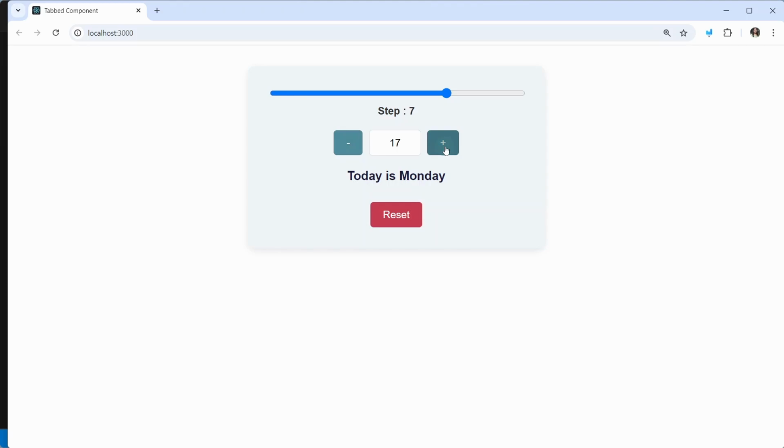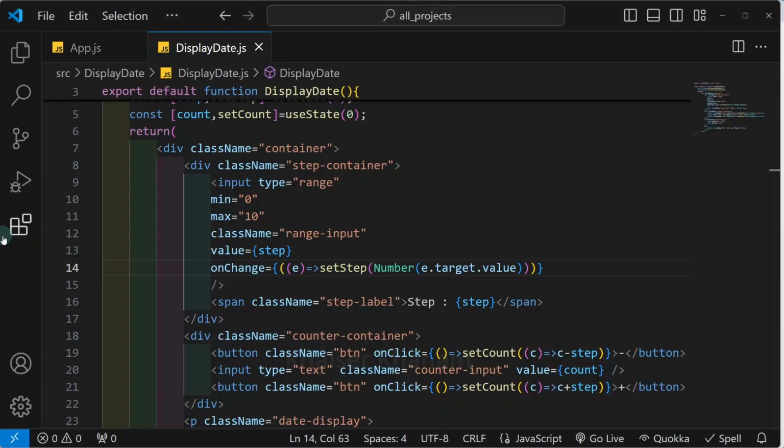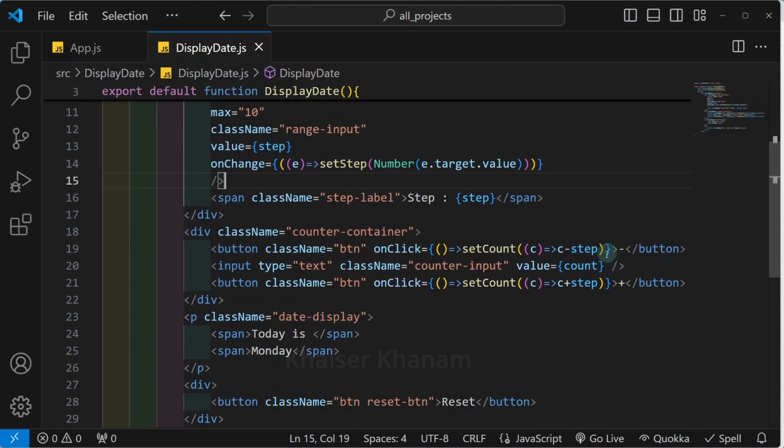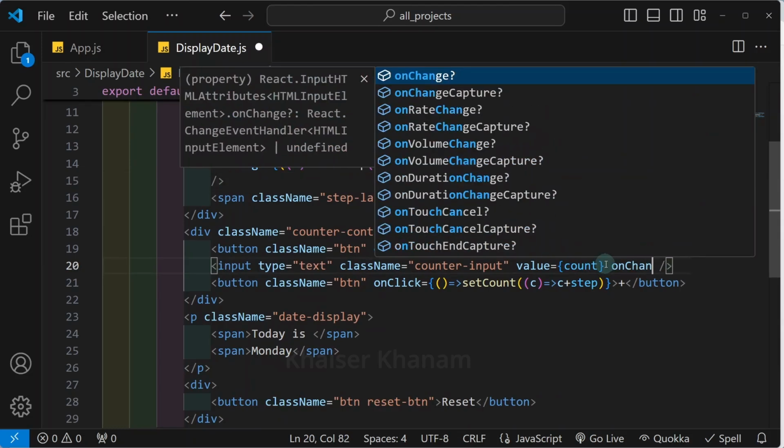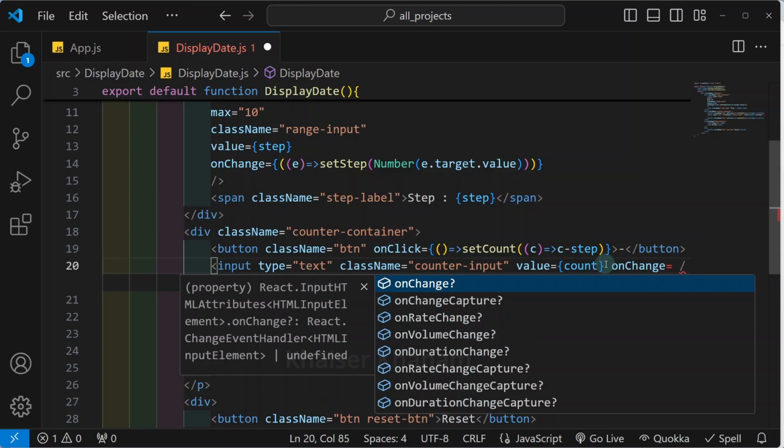But if you see here, I am able to increase the value as well as I am able to decrease the value. But I will not be able to update this input field. Even if I do backspace, this value will not be removed. Why? Because that value is set inside this value attribute. So what I have to do? Now I have to pass on change event handler. Why? Because we are making this input field as control element. So React should be controlling this input field.